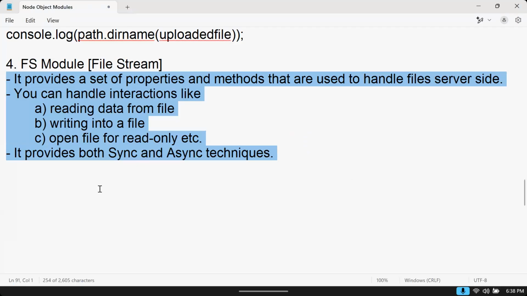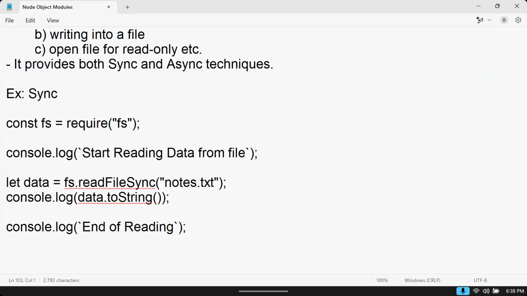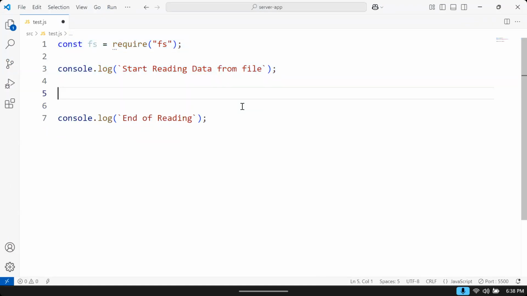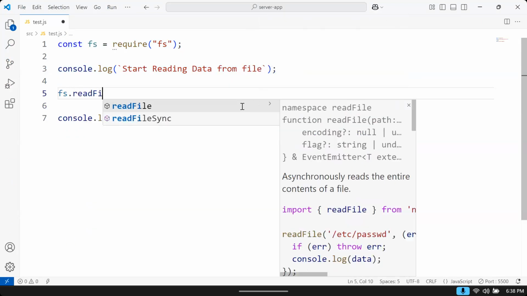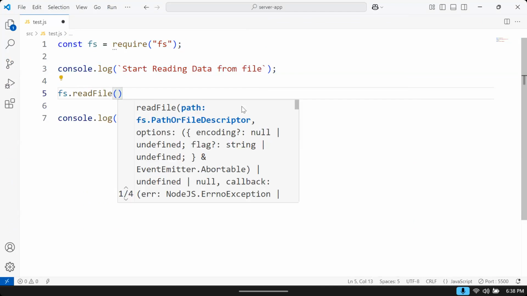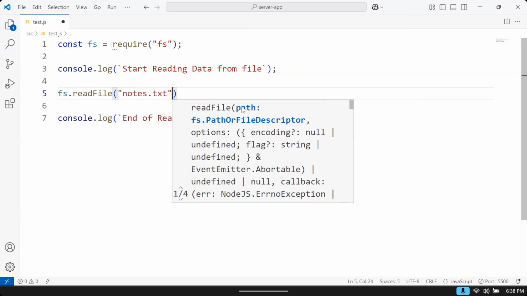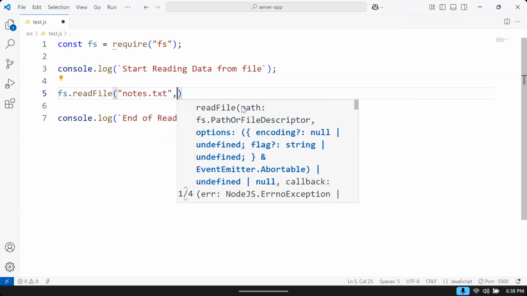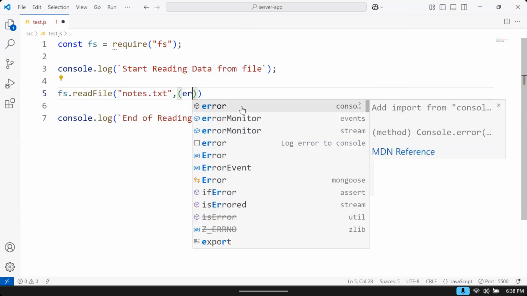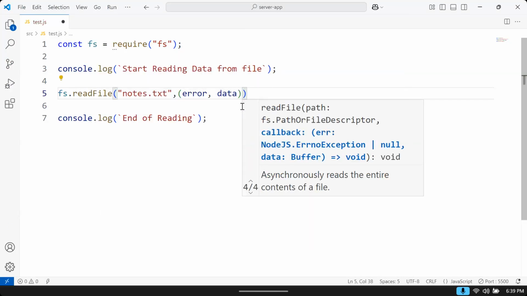I will give one example here. That was the synchronous technique. We have an asynchronous technique. Let's remove this here. We will use fs.readFile. readFile is asynchronous, readFileSync is synchronous. readFile, what is the file path? The file path is notes.txt. After that, it is having a function. What it will do is, it will return an error and it will return the data.